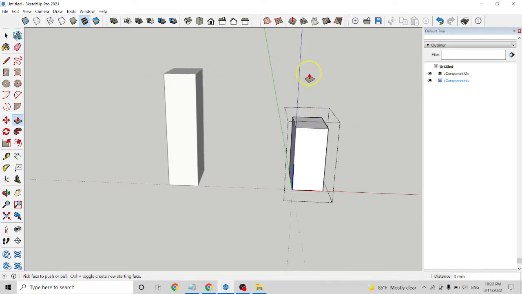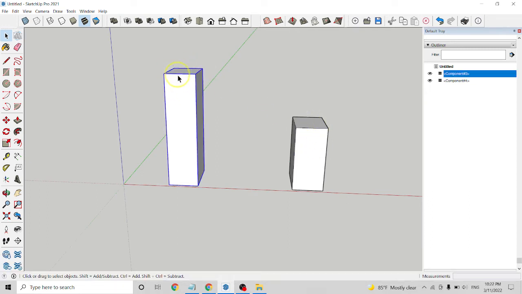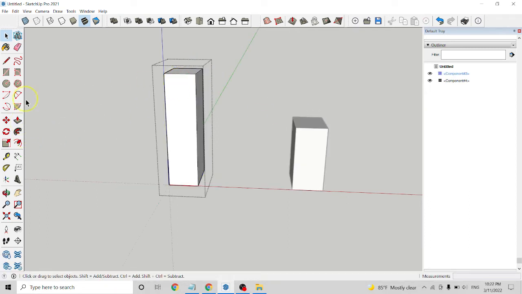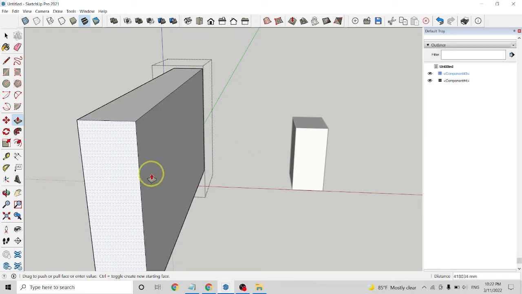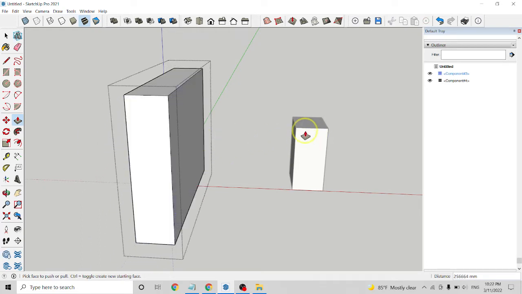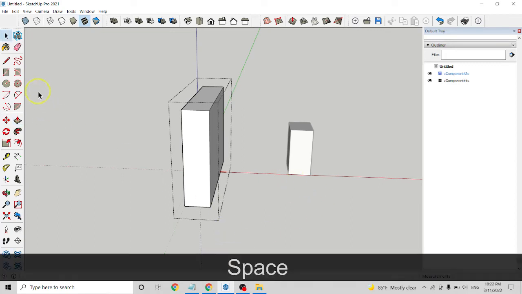Okay. So when you edit it, see, this one does not follow this component again. If I extrude this, see, this one does not follow. Again, I will draw again.